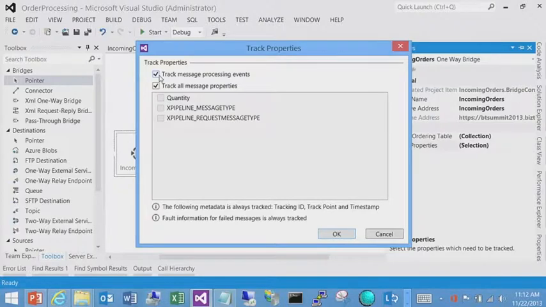The gentleman over there had a question on how you can track messages if you promote the properties. You can specify whether you want to track the messages. By default, we track some specific events, not everything. But you can choose whether you want to track more events, like every message processing event that happens, and you can also choose to track specific message properties. If you have tens of properties, you can select to track only three specific properties. These are things that you don't see in BizTalk Server today.